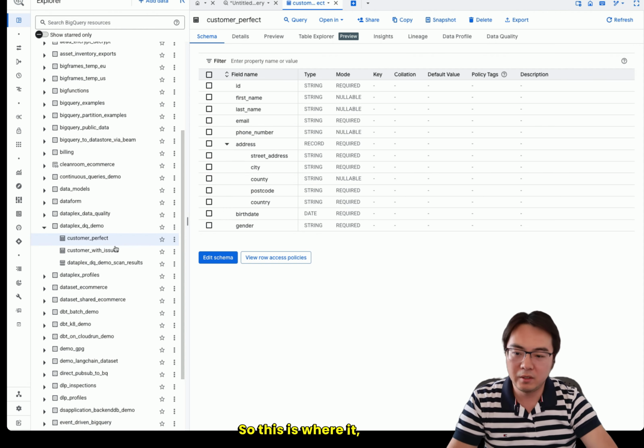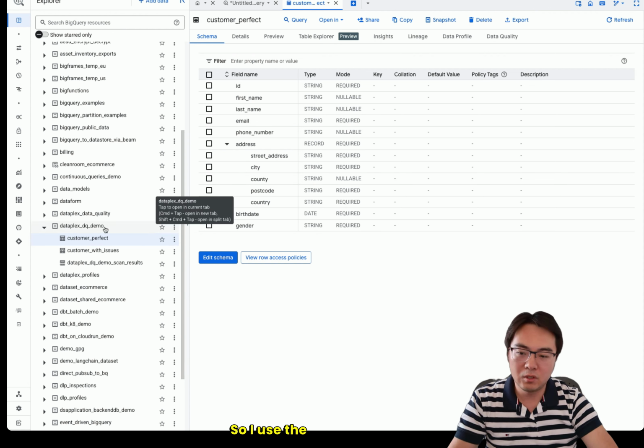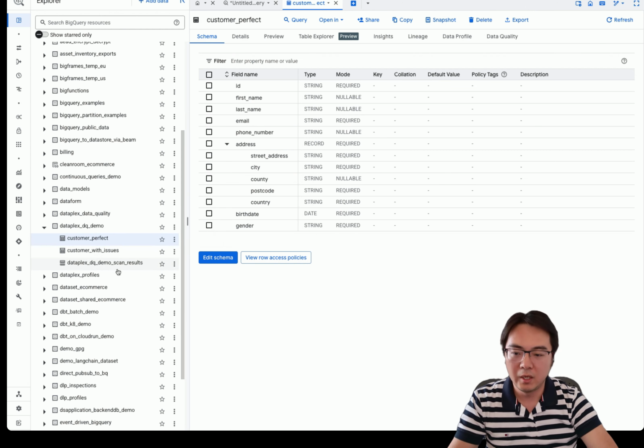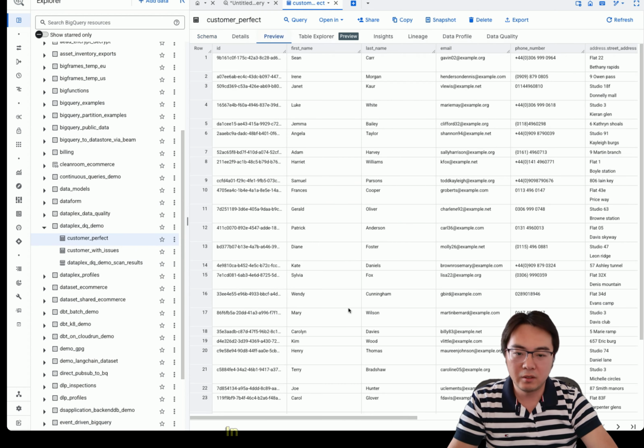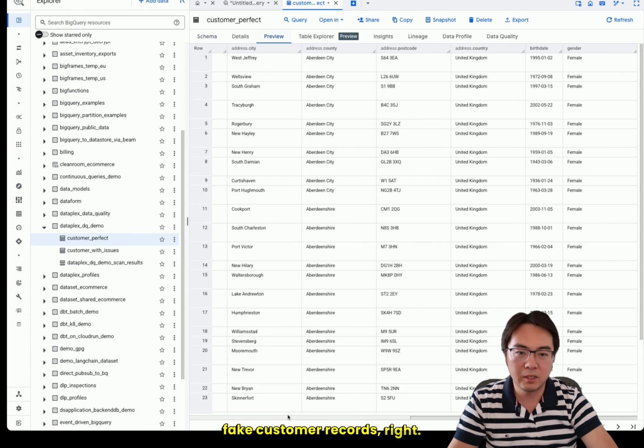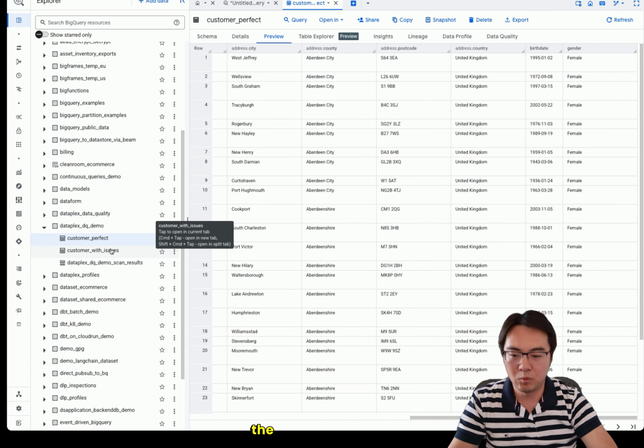This is where I want to show you what it actually looks like when you run the Terraform. I used the data generator to create the data set and the two tables, as I've talked to you already. If you look at the table in the preview, I've basically generated a bunch of fake customer records, right? I also want to test whether it works correctly with the struct, because there's some feedback that it doesn't work with struct, so I had to find a workaround for that. You have the ones that are perfect and the ones with issues.